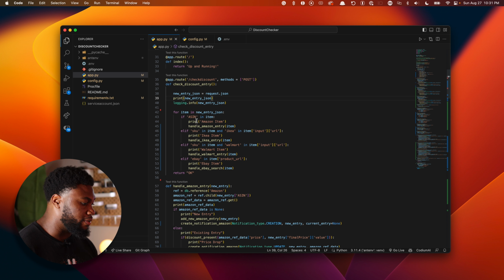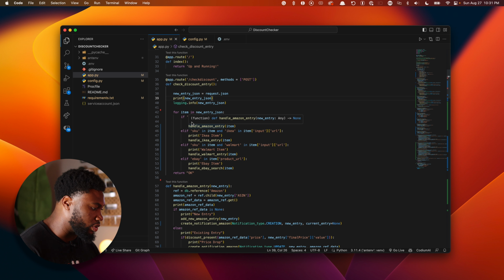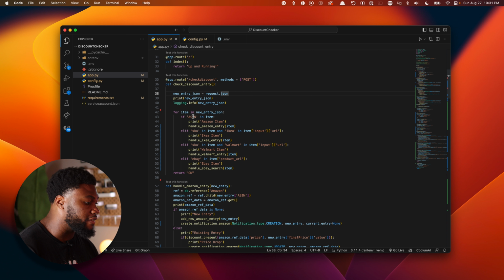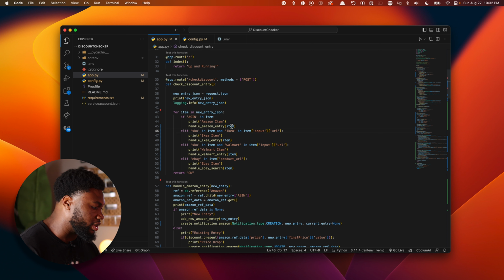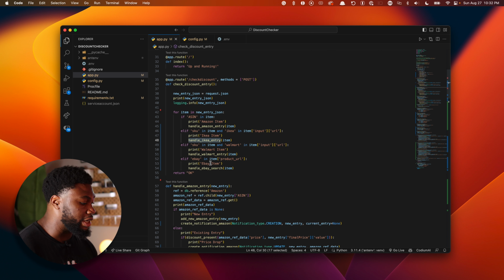I currently have it set up for multiple items, not just Amazon. So there's an if statement here that checks if the data that came in has an ASIN. If it has an ASIN, then I know it's an Amazon item. Then I handle Amazon entry. If it has an SKU and there's Ikea in the input URL, so the URL for which I scraped, then I know it's an Ikea, handle Ikea entry. If it has SKU and there's Walmart in it, then I know it's a Walmart item. And then finally, if there's eBay in the product URL, then I handle the eBay search.